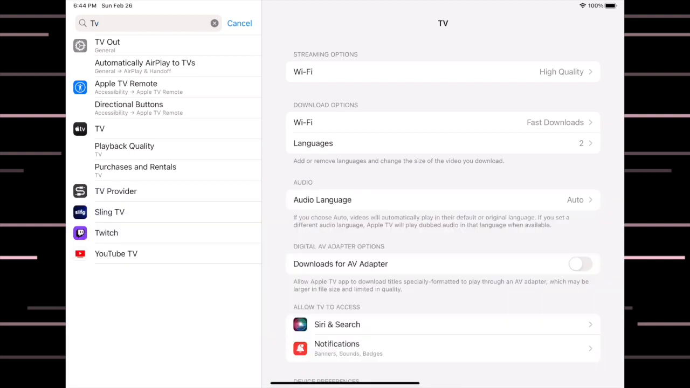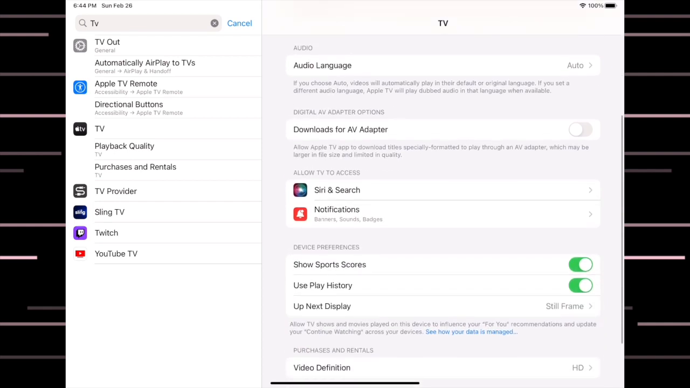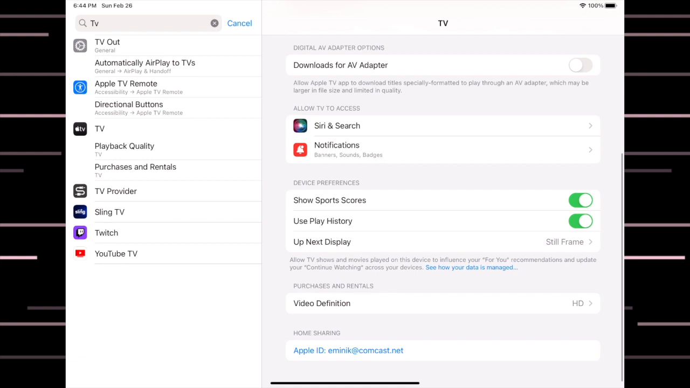So you go to your TV app. You click on TV here, and you scroll, and you see where it says Show Sports Scores, and it automatically defaults to being green. Turn that off. Oh, nice. I'm going to do that right now. Turn that off. You could do that on a non-Apple device as well.